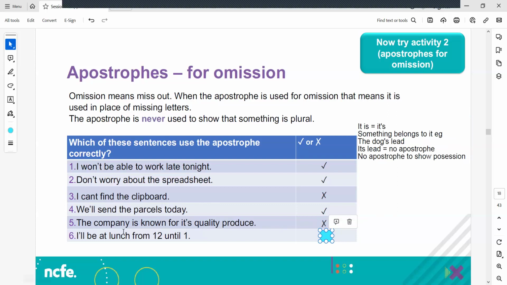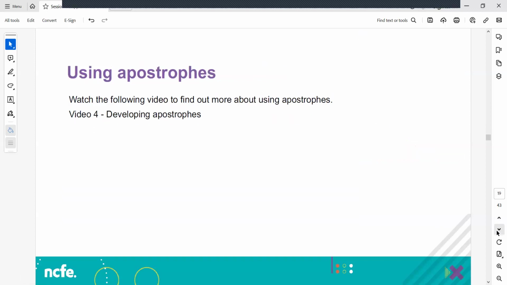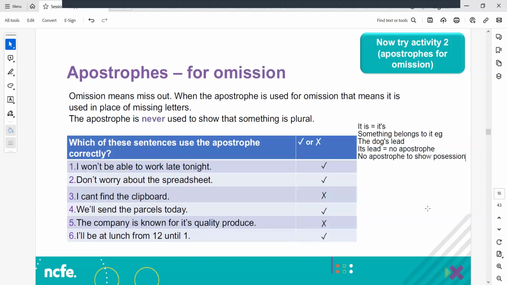I'll be at lunch from 12 until 1. Is that used correctly in I'll? Yes, it should be I will, but the contraction I'll, so well done. Okay. Can I ask a question going back to that number 5? The company is known for its quality produce.